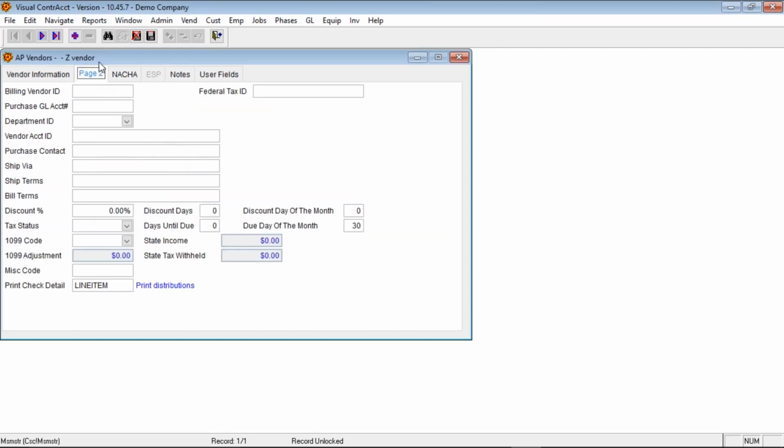On page 2, you have additional information you can store. For example, if this vendor happens to have a parent company that they're going to bill through, you could put in a billing vendor ID. So that parent company would also have to be set up as a vendor, and you could put it in there to track where the bills will come from for this vendor. You can default a purchase general ledger account number if you wish to, and enter that here as to what GL account number you want to be used for this vendor.